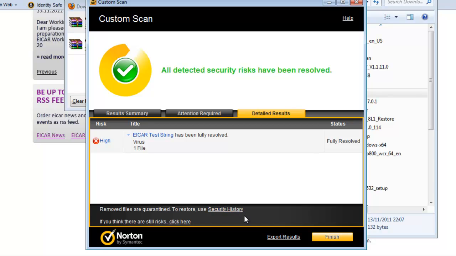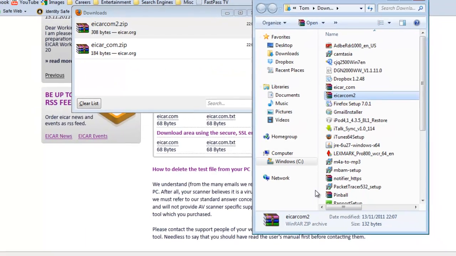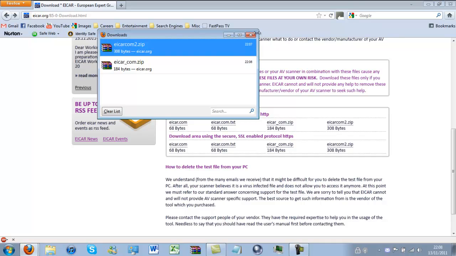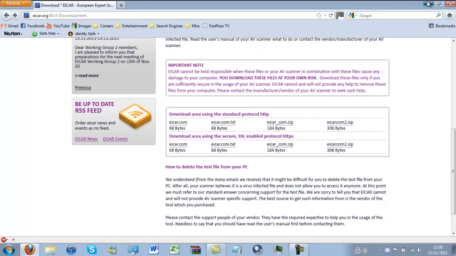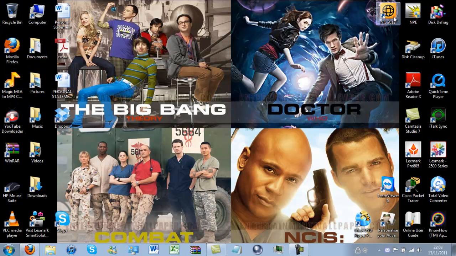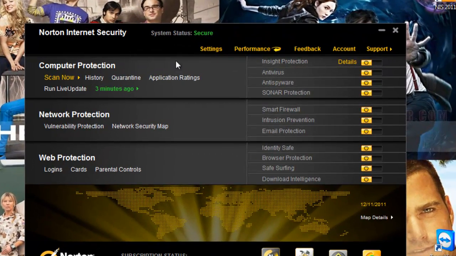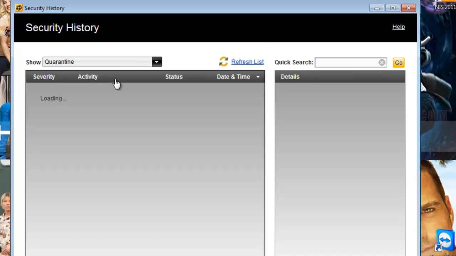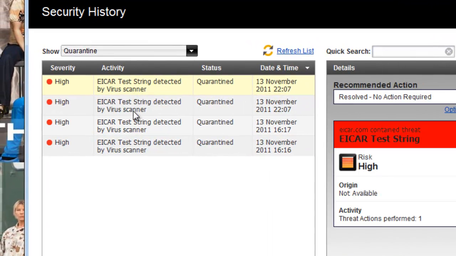I will show you now that they are actually in quarantine. There they are. All 4 of them are in quarantine. Well, these 2 from now.